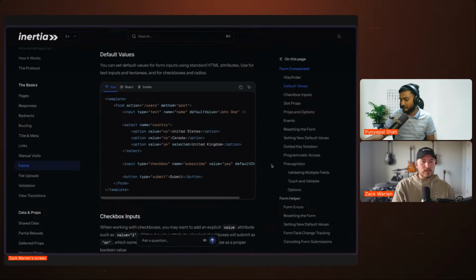Default values. You can set default values for form inputs using standard HTML attributes used for text inputs and text areas and for checkboxes and radios.